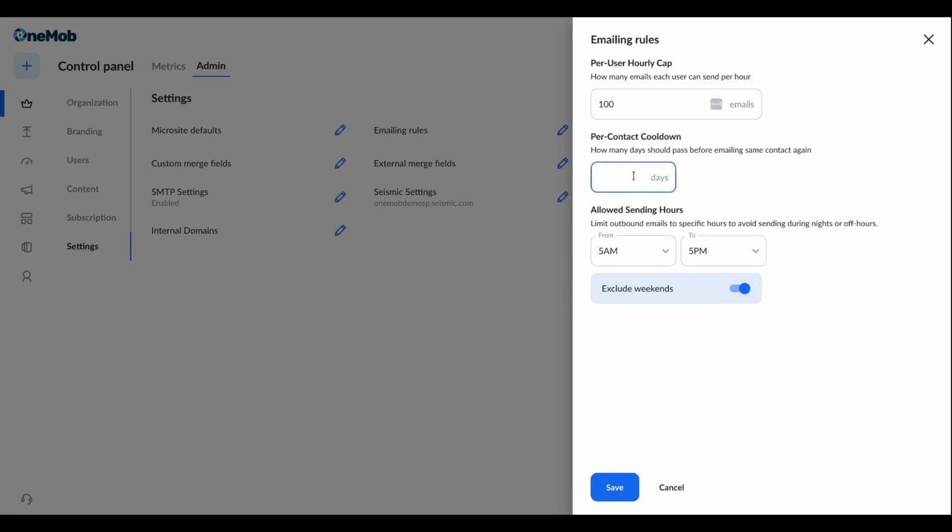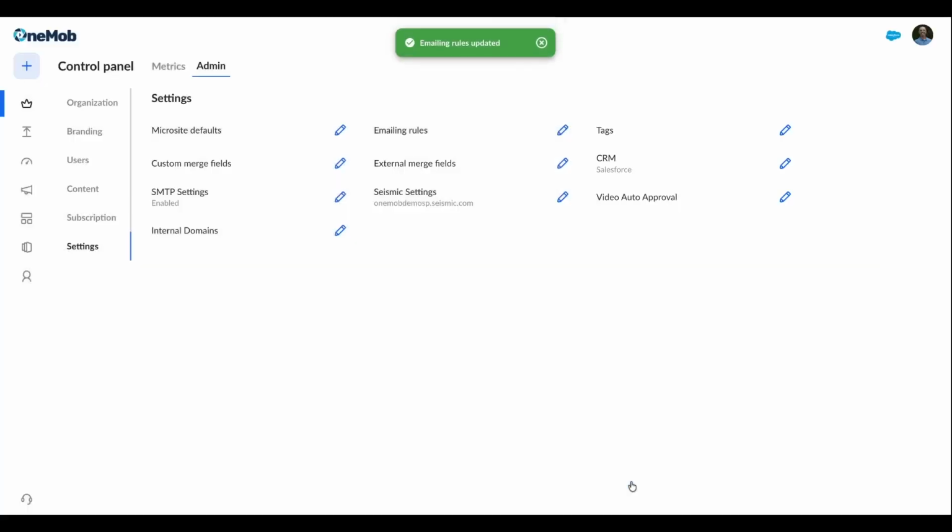You can also choose how many days go by before you email the same person so that you're not overwhelming the same recipient more than once. So these are some quick changes and some quick highlights you can take advantage of.